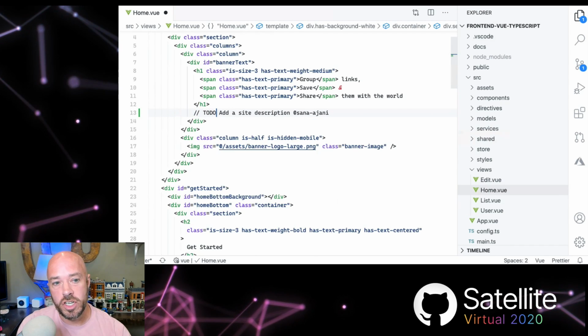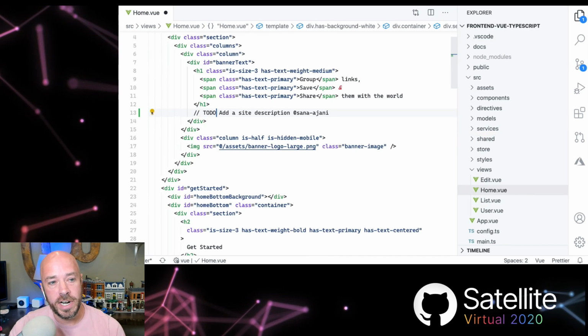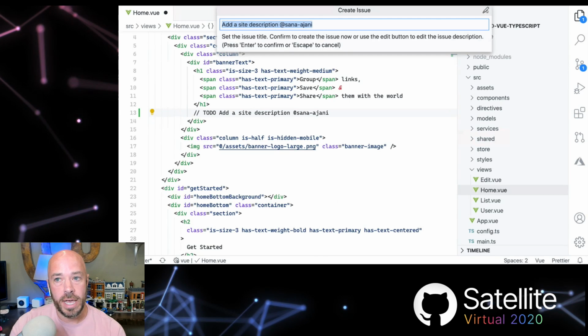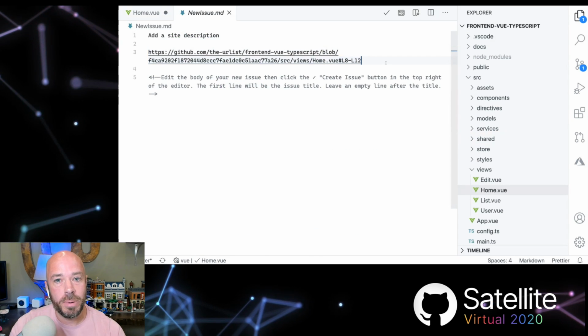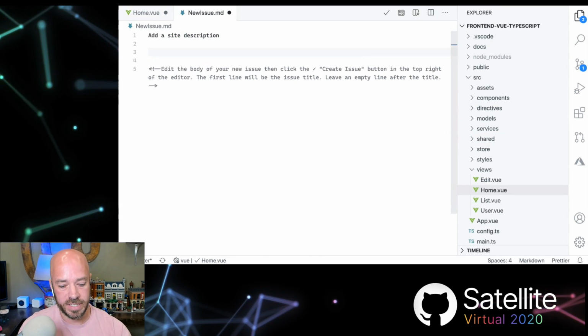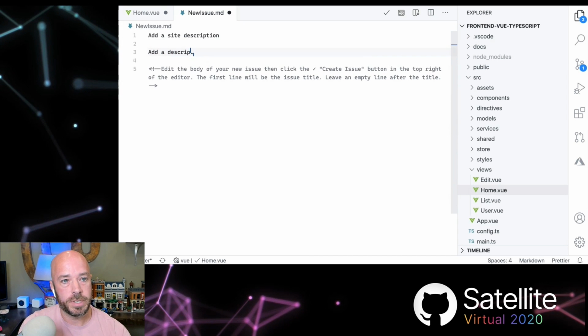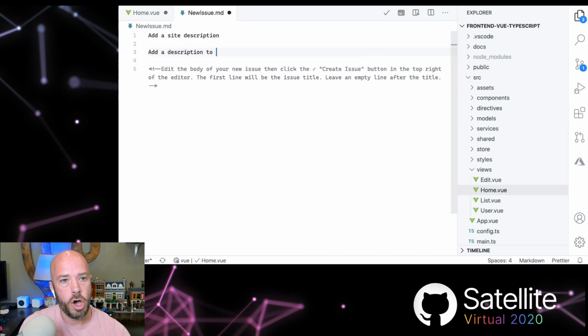If I come over here and say to do, I get this little light bulb, and if I click on it, it says create GitHub issue. And it automatically populates the title. And if I hit the pencil, it gives me the permalink. But I'm going to take this out, and I'm just going to say add a description to home.view.